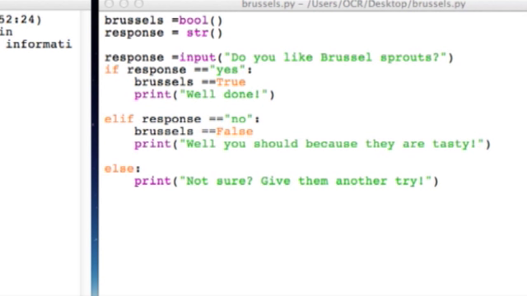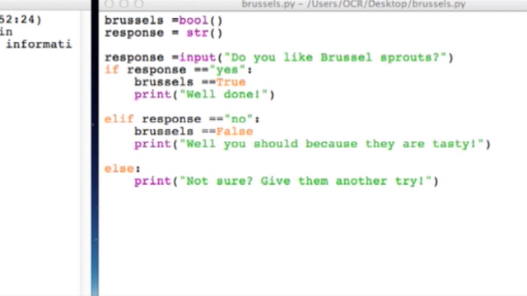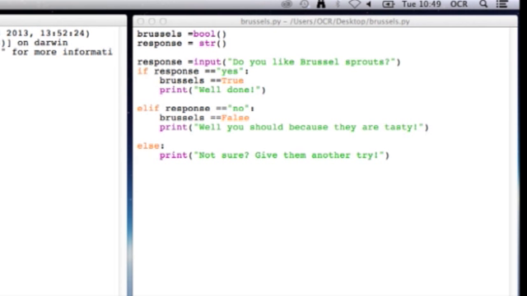I've got two variables that I'm using in the program. The first one will detect whether or not the user actually likes Brussels sprouts. And the second one is to hold the text that the user is going to type in, yes or no. So we get the user to type in yes or no to the question, do you like Brussels sprouts? And then we have blocks of code that will execute depending on what they've typed in.